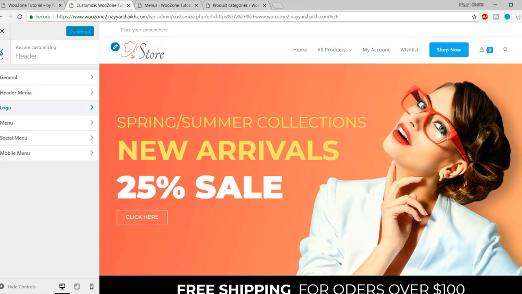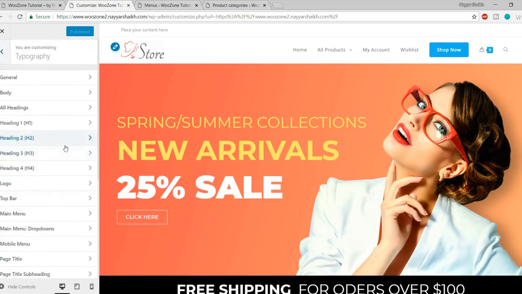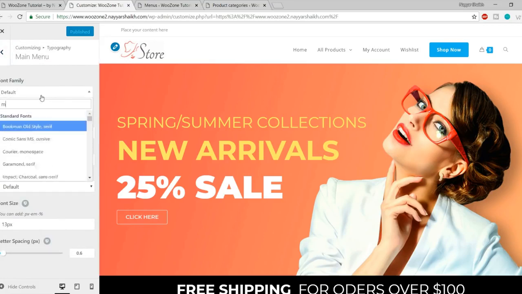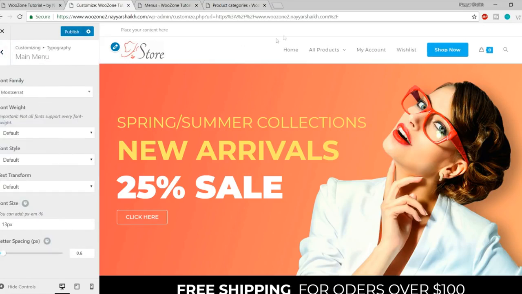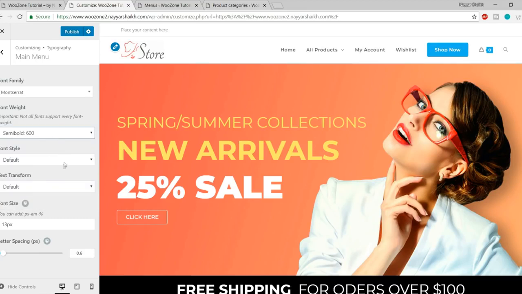Okay, so come back over here and select again, come back and click on typography. Now select main menu. Let's change the font family to Montserrat. Okay, now as you can see, the fonts have changed. Let's increase the weight and let's make it semi bold. Again, done. Let's increase the font size to maybe 15 pixels. Now as you can see, done as well.